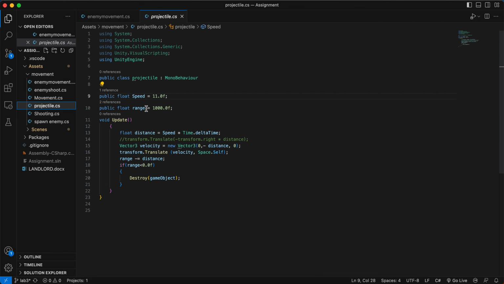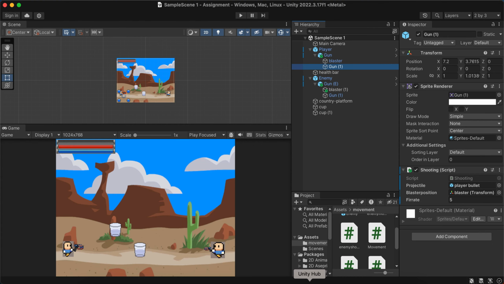The last code that I'm going to show is the projectile by itself. The projectile has a range and a speed, and this projectile script is attached to the bullets, which we have as player bullet and enemy bullet. These bullets just go in the directions that we assigned them.